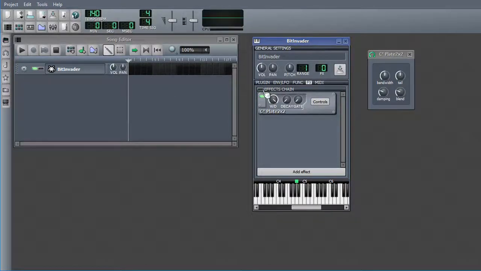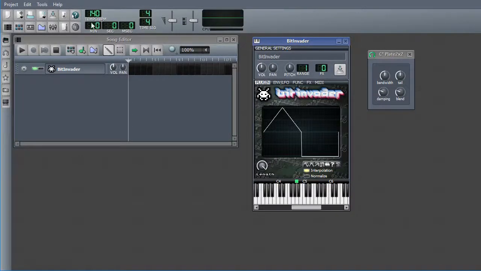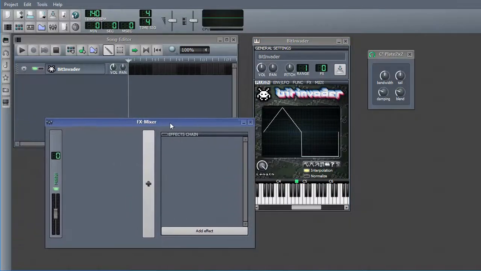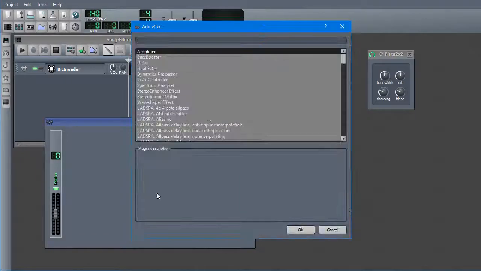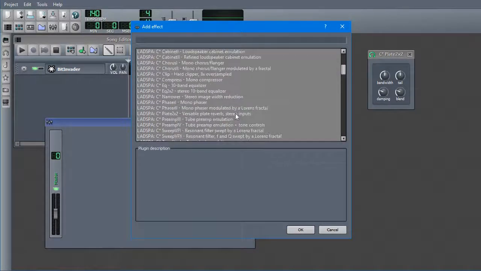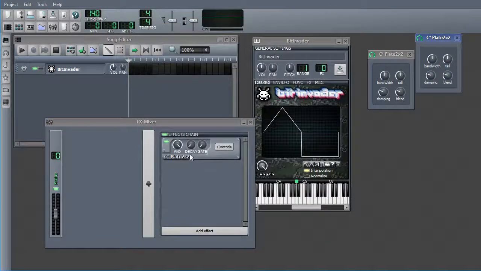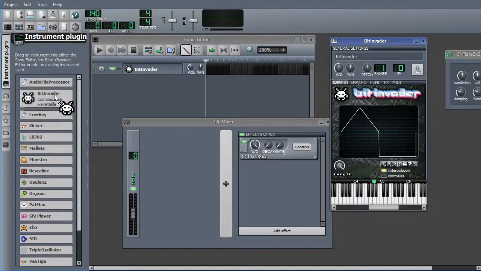So I'm going to turn off the effects chain for the instrument itself, and I'm going to open the effects mixer. One thing you can do in the effects mixer is in the master, add an effect that just applies to the entire song. So if I stick a reverb here, now the entire song gets this reverb. I can add another instrument to show that that's the case.